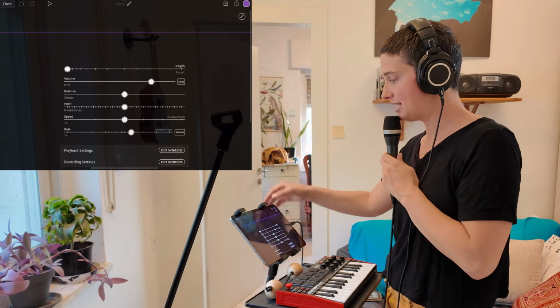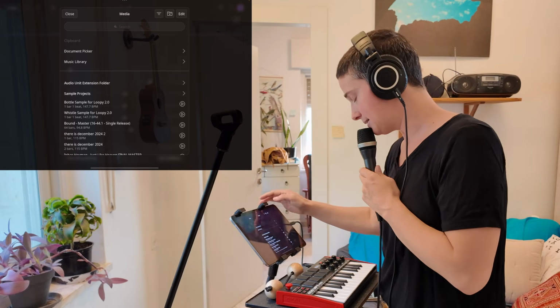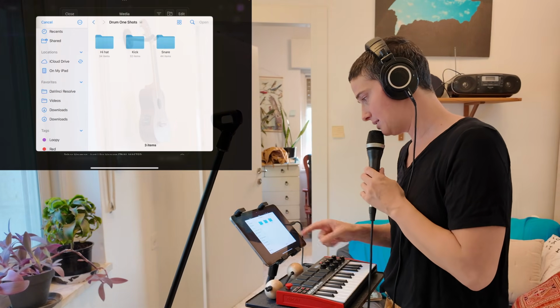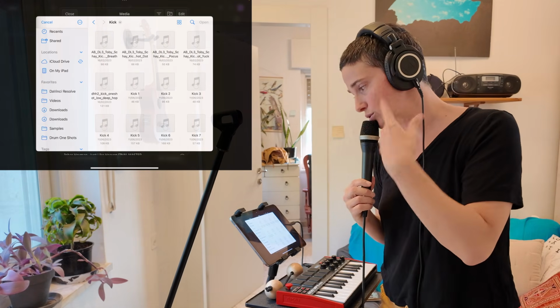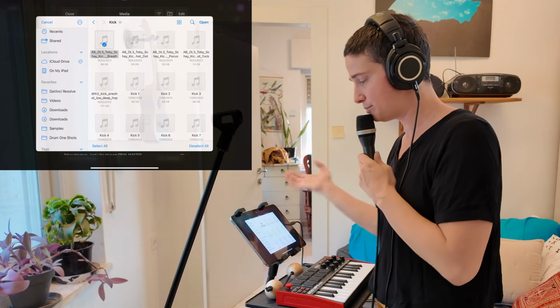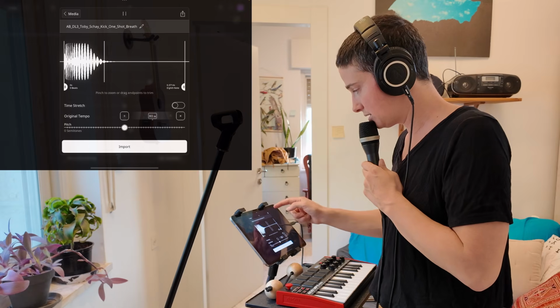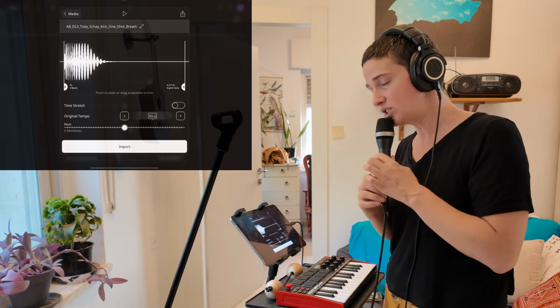On the top right, I have an import button. It's this arrow. And let me see, drum one-shots. The problem is I haven't figured out a way to listen before importing, and I don't know what these are. So I'm just going to bring in the first one. Sounds good. Sometimes time stretch will be on.